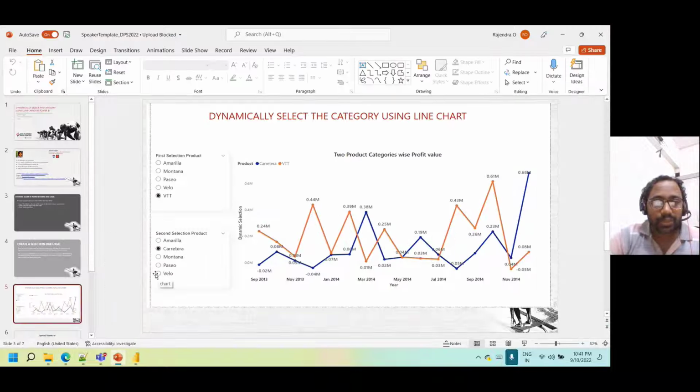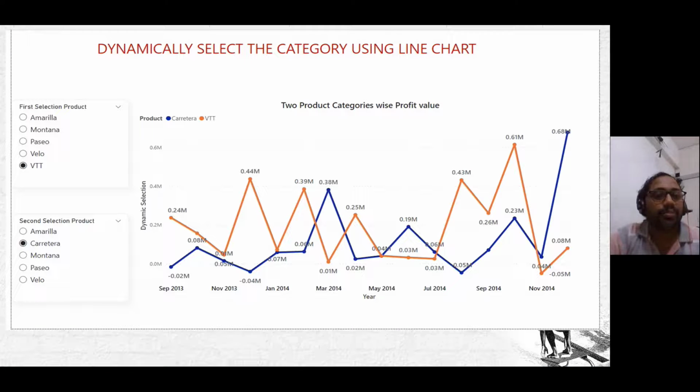This is what I just want to project to you on the slide as well, how we are going to implement dynamically selecting the categories using a line chart. So the same categories which I have projected by using a dummy data, which is having sample data in the Power BI application itself. Even I have used the line chart. We can try to choose clustered column chart as well. So that one also works fine.